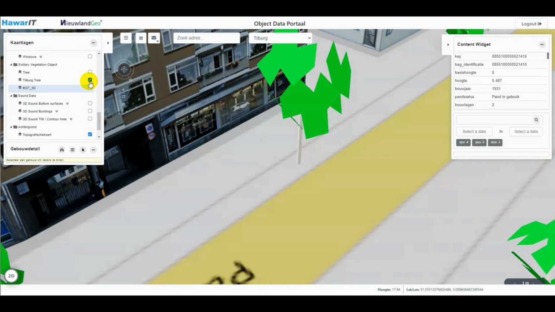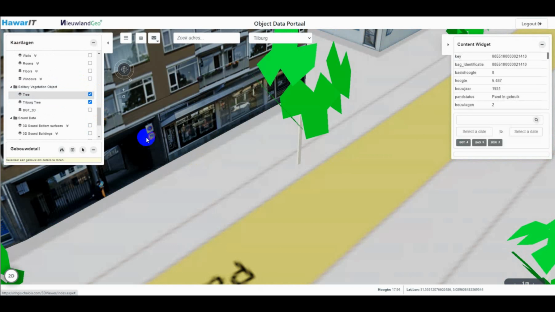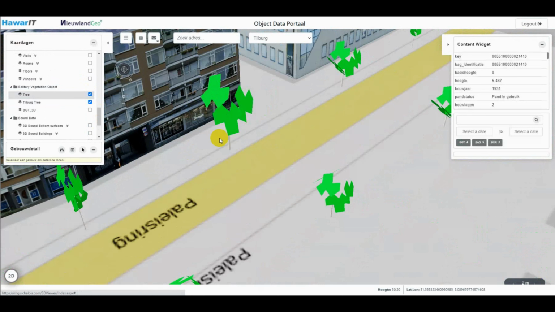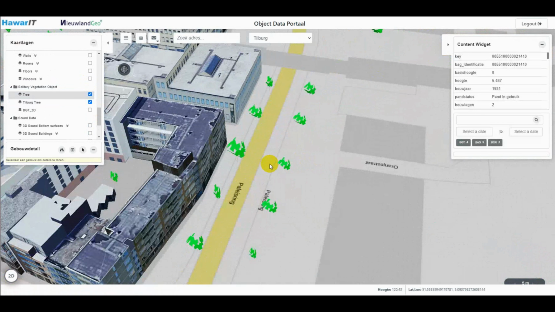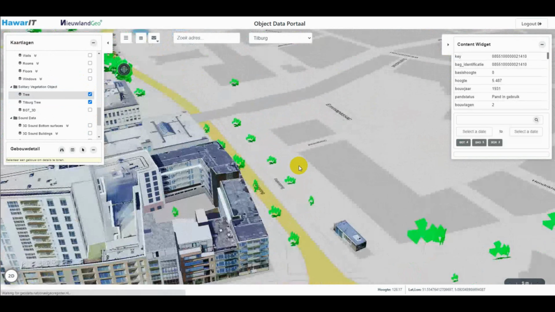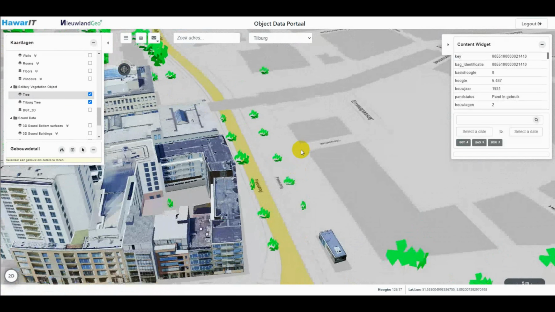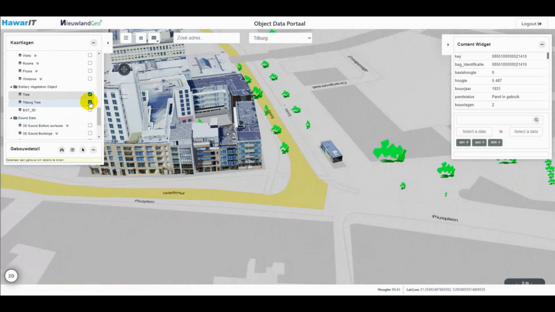For the tree model, we have used a basic tree model here. These models are also quite realistic in the game engine part. That will be in the second part of this video, you can see.